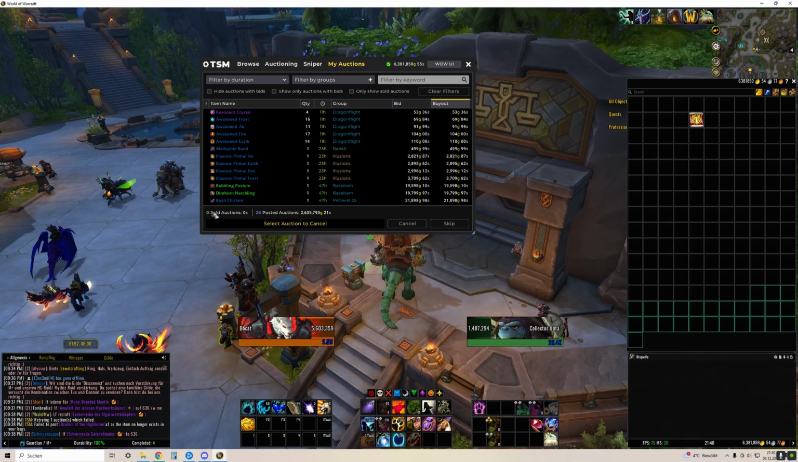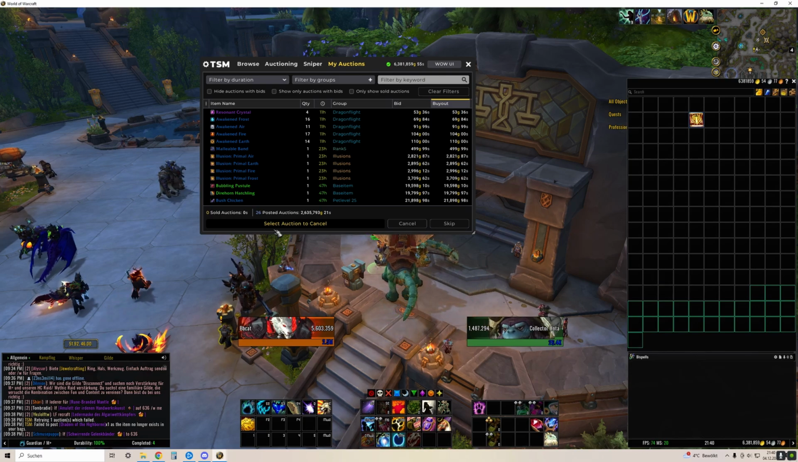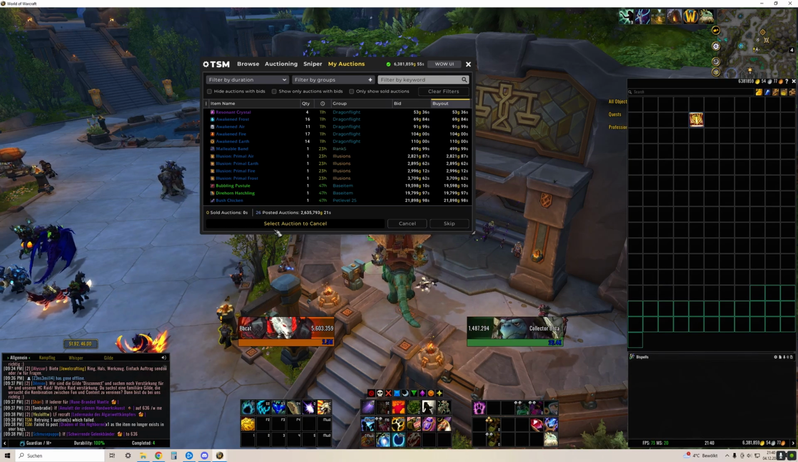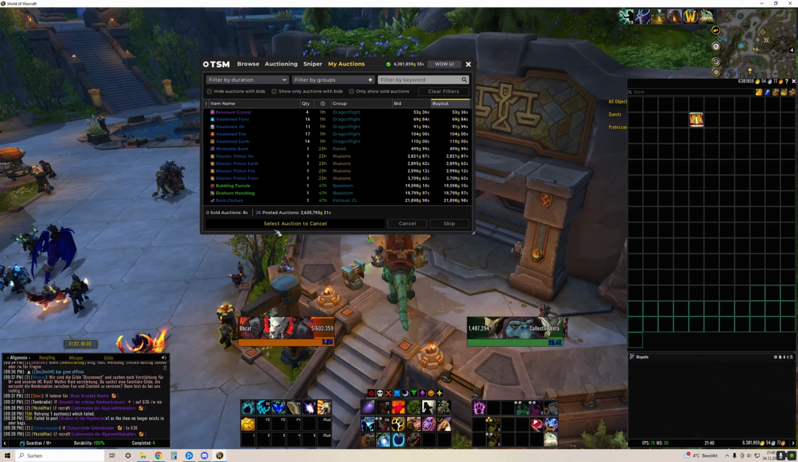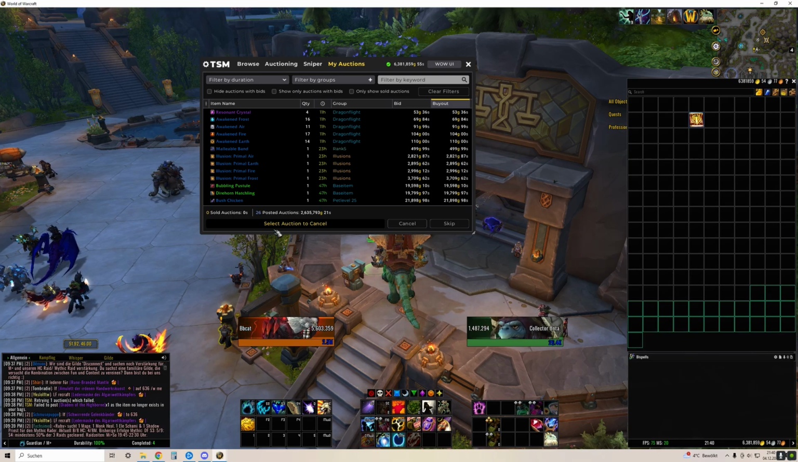You also have a look in here. You got 0 sold auctions, so 0 silver is coming to your mailbox, but also I have 26 posted auctions currently with an overall value based on the current buyout price of 2,000,000 gold, 635,000 and 21 silver. Okay, I would say I'm done with this video. In the next video, like I said before, we're gonna talk about the crafting operations.